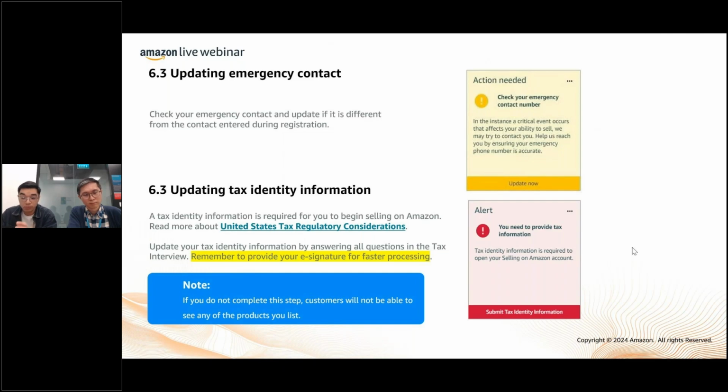So do remember that completing these 3 post-registration steps, these message boxes, is super important, as your listings would not be visible to shoppers online if you have not completed them. Only when you have completed them, you'll be ready to start selling on Amazon.